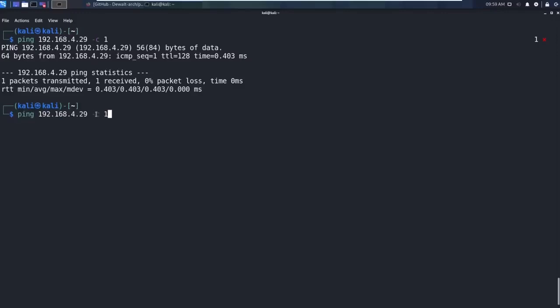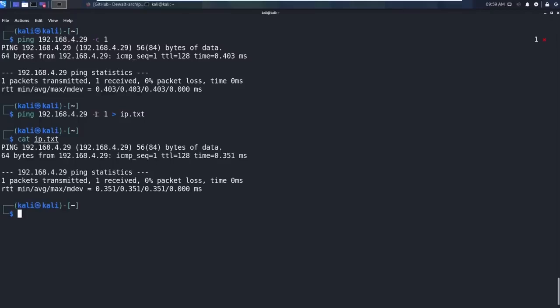Okay, and then from here, I'm going to put this into a text file. I'm just going to call this ip.txt, just like that. So when I cat out ip.txt, now you can see that I have this file. It's stored. I don't have to run the command again. We're good to go. So what we can do now is take this and start gathering data based off of what we see here.